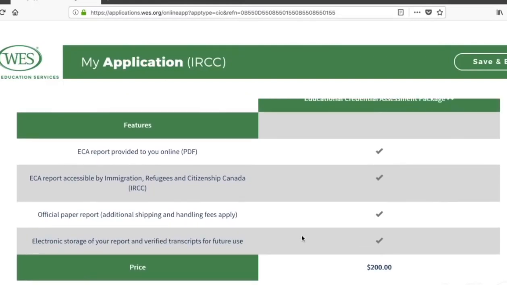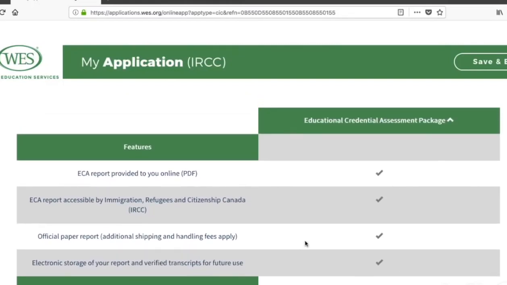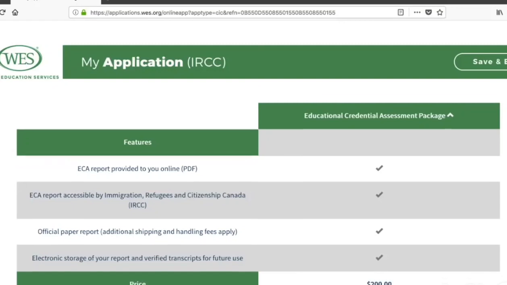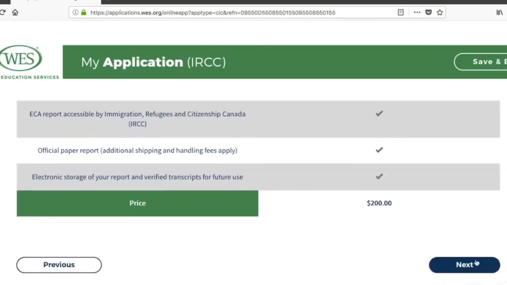Now it is showing what it will provide you in this package. So it is telling you that it will provide you a PDF file. It will give ECA report to IRCC. It will give an official paper report. So all these things, and the total price would be $200.